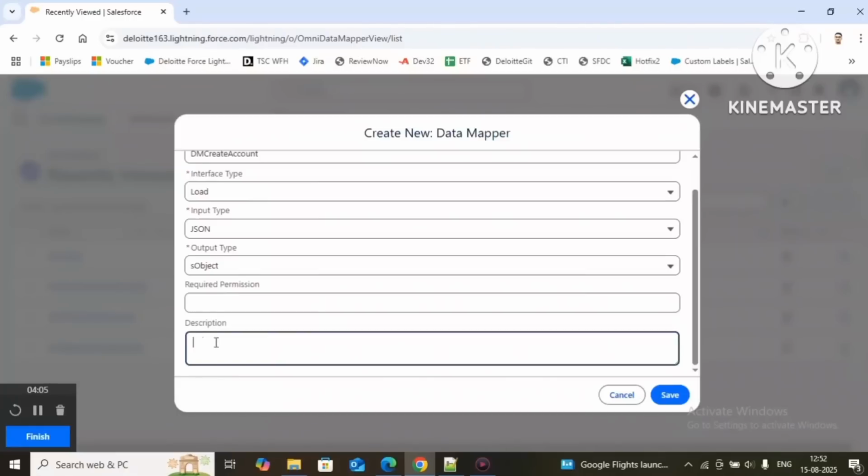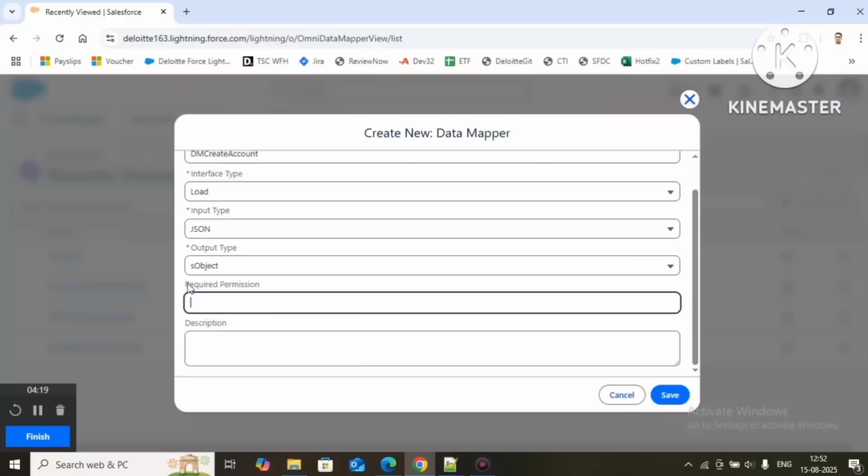Here you can provide a description of why you are creating this data mapper and what the purpose is. In real life, when you are working in any project, you provide your Jira ticket and all those things. How to use the required permissions, I have explained in detail in video 1 while explaining Turbo Extract, and in video 2 also. Please go through that. This is the same for all data mappers, whether you are using Turbo Extract, Load or any other. Click on Save.